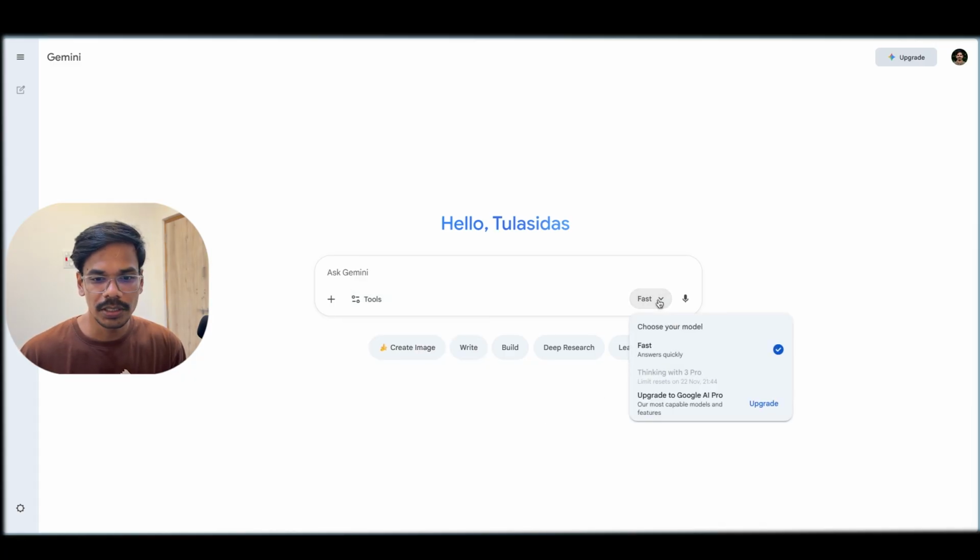On this side you can see there are different kinds of models that you can use. First one is Fast, which is used to answer quickly. There's this Thinking with 3 Pro, which I already exhausted, which is basically used if you want to do any mathematical or reasoning types of tasks where you want it to think thoroughly and do the research properly. Then you can actually use this Thinking with 3 Pro, or you can also upgrade to Google AI Pro, but we are not going to do that right now.